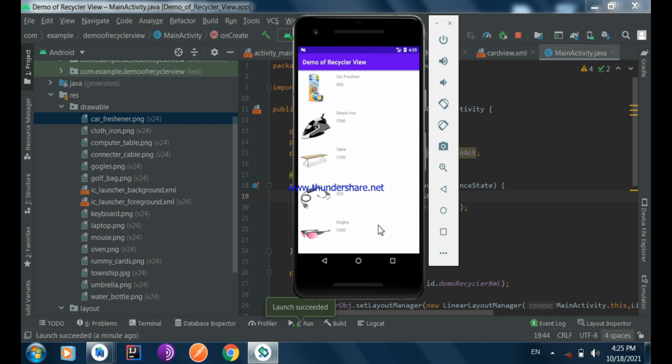This video is basically done in the Java programming language for beginners in Android Studio who are looking for how to use the RecyclerView in Android Studio for the year 2021.